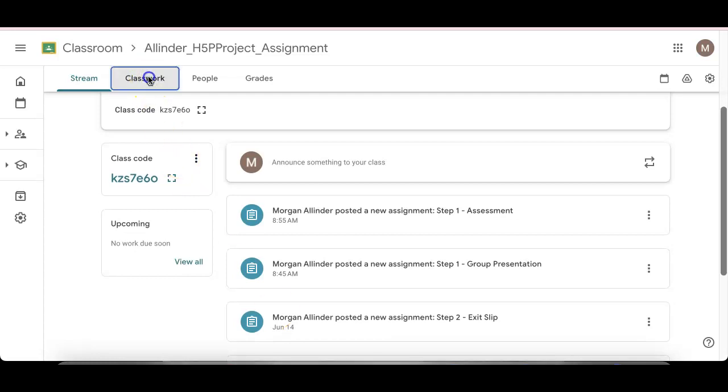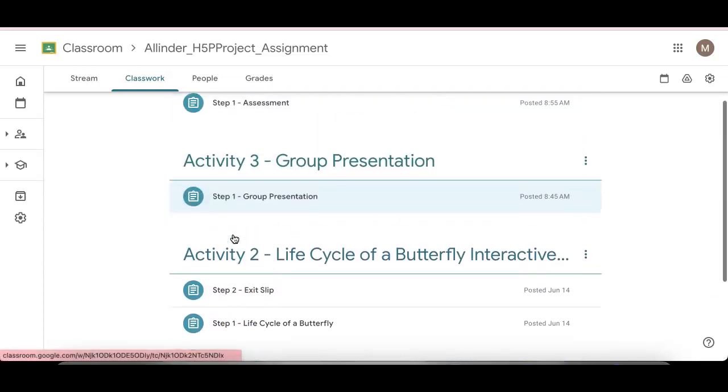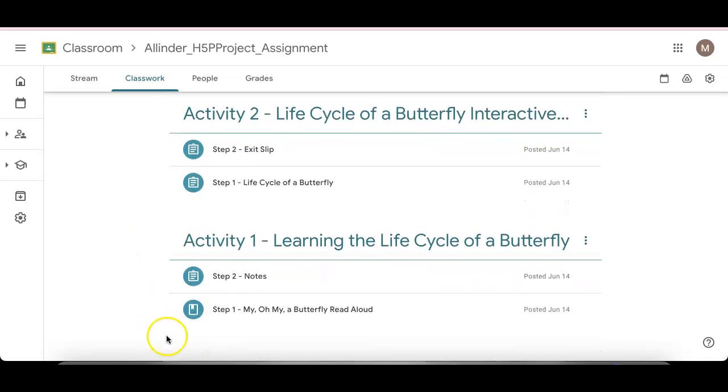Students can also click on the classwork button and they can see all of the activities that they will be completing. Each one of these activities is organized in a topic that addresses activity 1, 2, 3, and so on. In each activity, I have listed out the steps for the students to know the order that they will complete these activities in. I'm going to show you each activity that is listed in the project that the students will be completing.